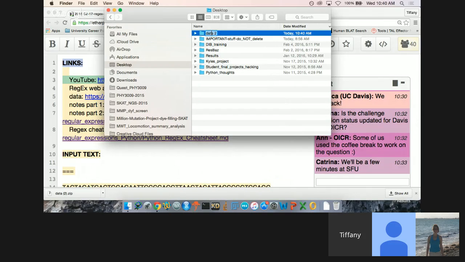Yeah, I want you to unzip the folder. It's called data, and have the data directory on your desktop.